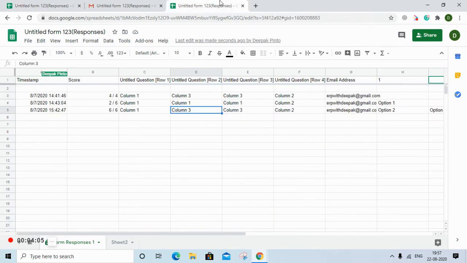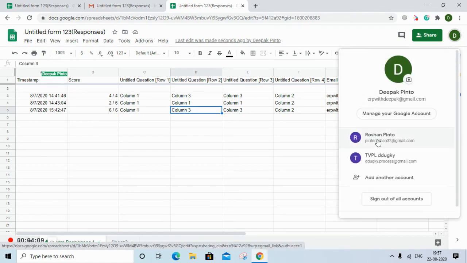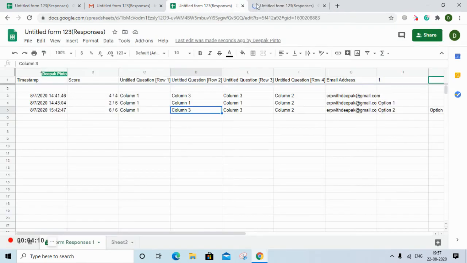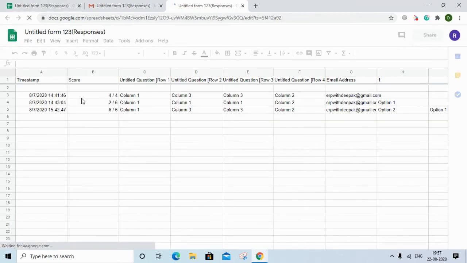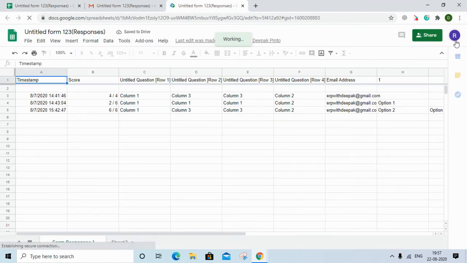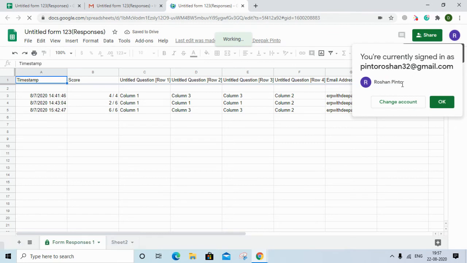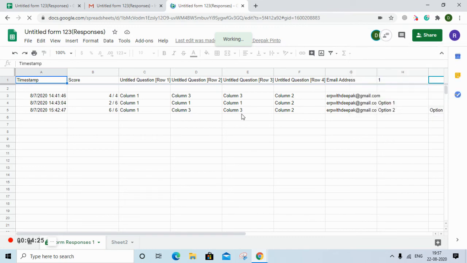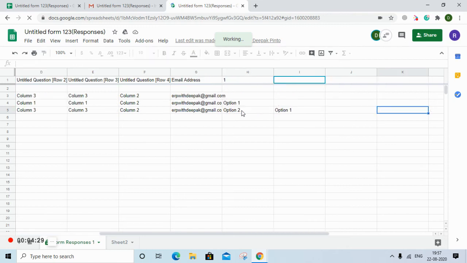Now what I'll do is I'll go here and change the person who is editing it. Earlier it was under the same name. So now you see the icon here on the right hand side on top is changed. It's a different person viewing this. So what I'll do is I'll say OK and I will try to edit. I try to delete this. It's still working.